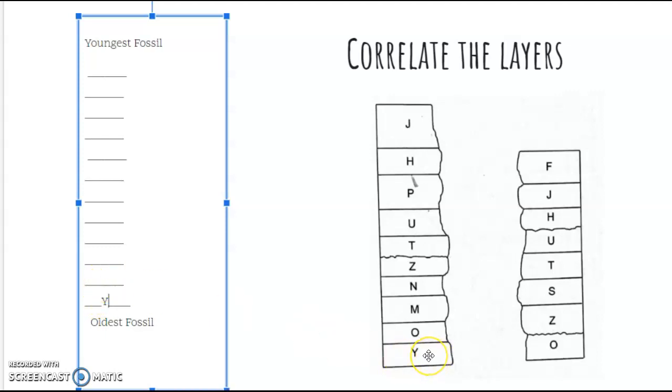I'm going to work my way up this rock column. I'm going to say Y, and then I'm going to go with O, then M, then N, then Z. Now, when I get to the Z, I'll notice this wavy line. That wavy line means there was erosion, so it means there's a gap in the layers. There's a layer missing. So I've got to find a letter Z in my other column, and here it is, down here right above O.